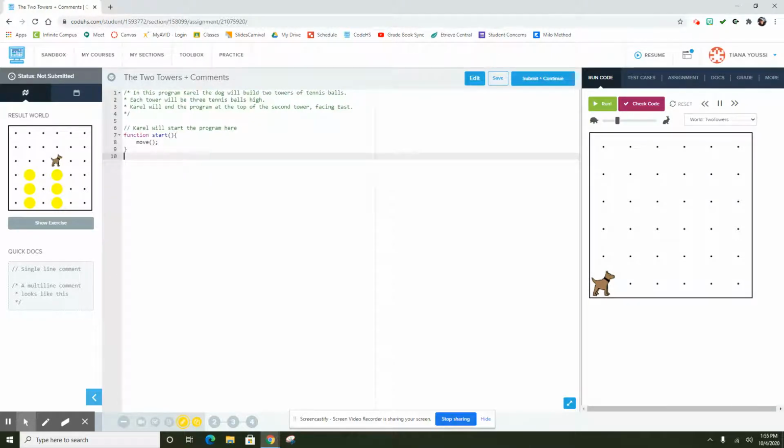So I know the smart thing to do about that is to create another function to build a tower. So I'm going to go ahead and comment to describe my new function. Carol will build a tower of 3 balls. Okay. And then I'm going to say, hey, now Carol will start reading right here. So function, so new trick, build tower, open curly bracket. Make sure I've got that uppercase T in there. All right, let's go ahead and start our build tower function.